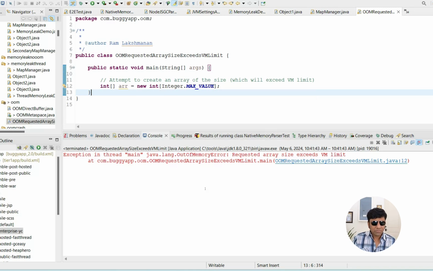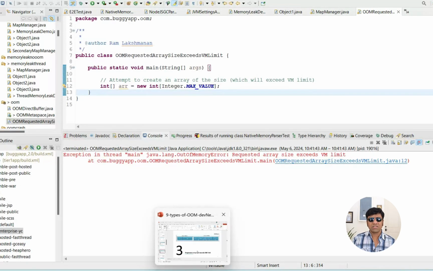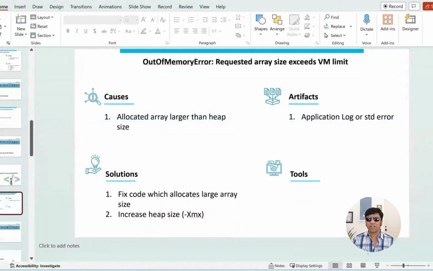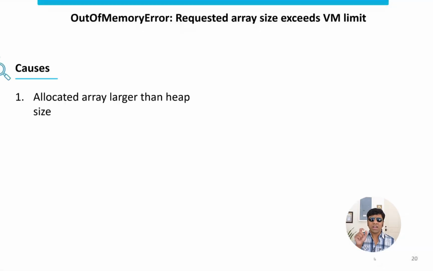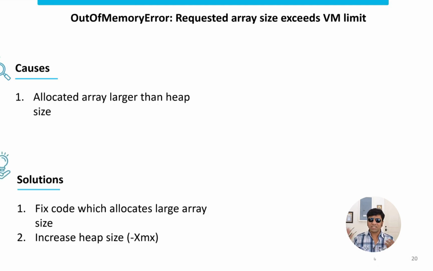Now, just a quick recap. What causes this java.lang.OutOfMemoryError: Requested array size exceeds VM limit? When, as a developer, we are trying to allocate a larger array size than the heap, you are going to get this error. What is the solution? The solution is to fix the code which is trying to allocate that large array size. That is one option. The second option is, if it's genuine that you need such a large array, then try to increase your Xmx, your heap size.